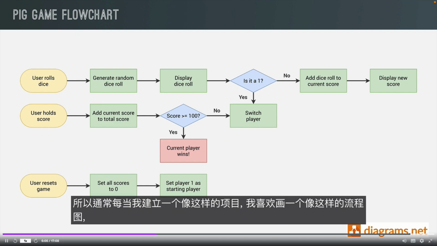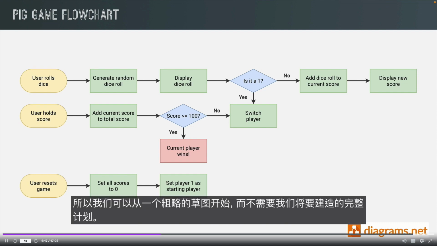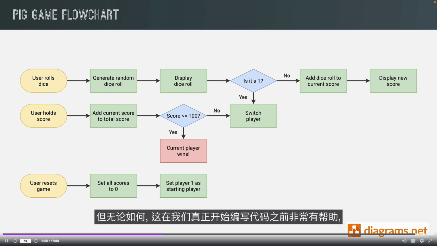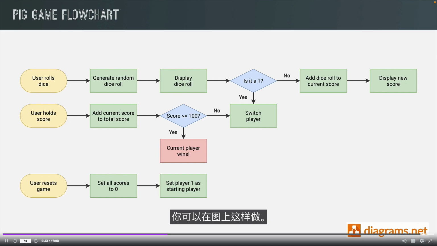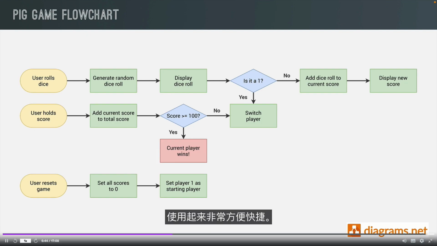So usually, whenever I build a project like this one, I like to draw a flowchart like this. And it doesn't need to have all this precision right from the start, so we can just start out with a rough sketch without the complete plan of what we're going to build. But anyway, this is very helpful before we actually start writing code, to have a good idea of what we will have to do. And if you want to build your own flowcharts that look like this, you can do so on diagrams.net. So that's where I designed this flowchart, and it's a very nice online drawing application that is completely free and really easy and fast to use.